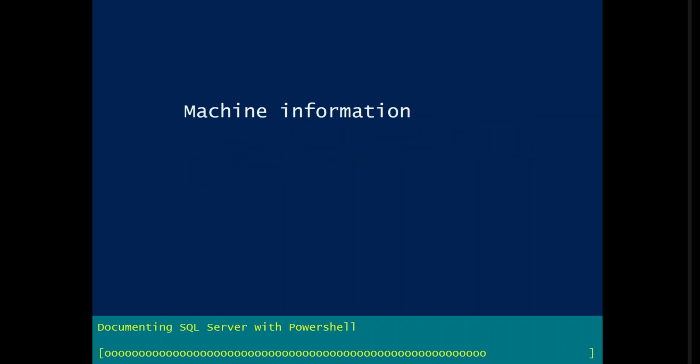Think about the OS. What version of Windows am I running? The disks, the free space on every disk. And think about the amount of memory I have in my system. The CPU, how many cores do I have?